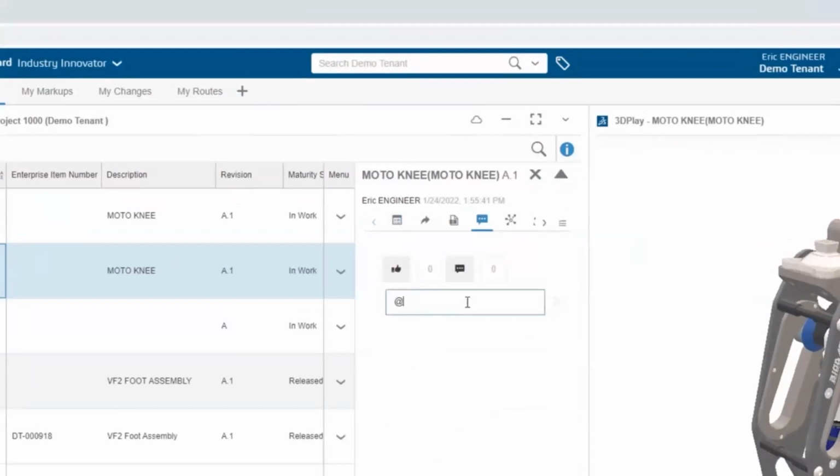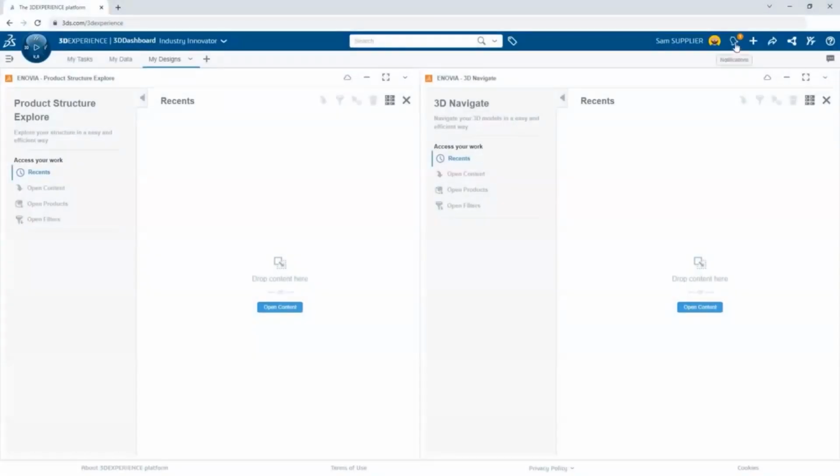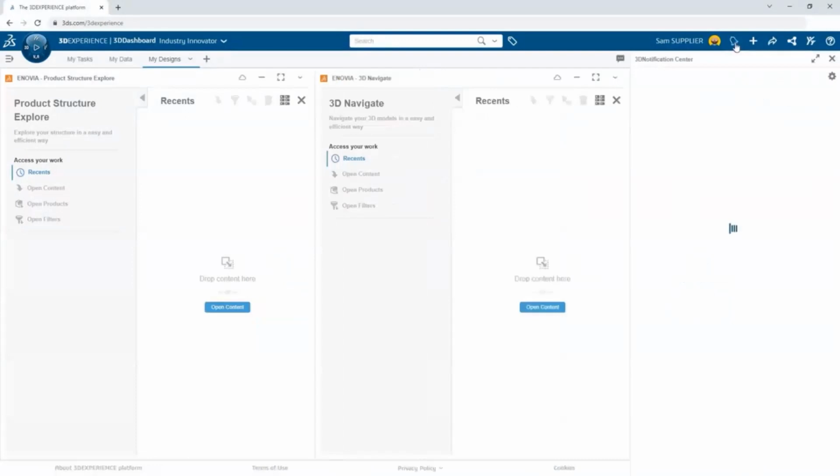Comments allow him an easy way to tag Sam and to share information directly connected to the model. No emails, no attachments. Let's catch up with Sam and see what his thoughts are on this. Sam gets notified that he has a new mention from Eric, some new task probably. So he clicks on it to see what Eric had to say.